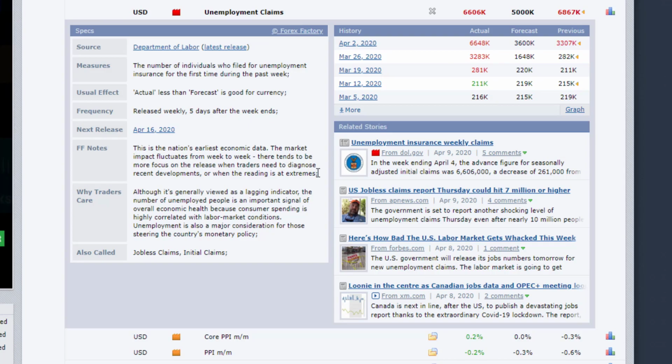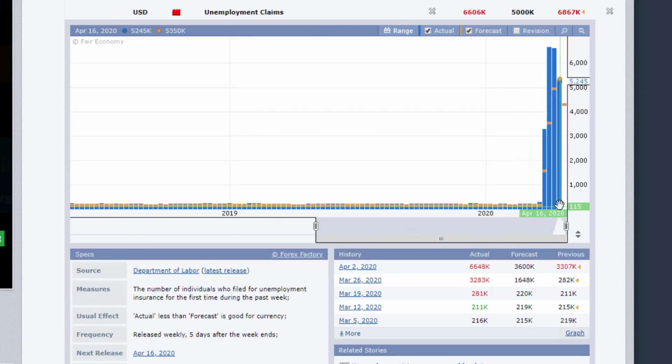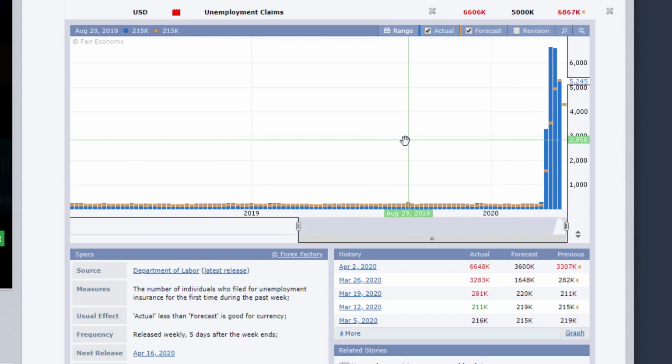Then there are some notes here that you can also check, and why traders care about this. This detail widget, or this section, is very useful because it gives you more information about the news. Then you get the whole historical data, which is very useful as well. You can also check the graph. For instance, as of today, we're in the middle of the coronavirus crisis, and you'll see here how the trend of unemployment claims has been growing exponentially. So this can give you a perspective of what to expect in regards to the economy.